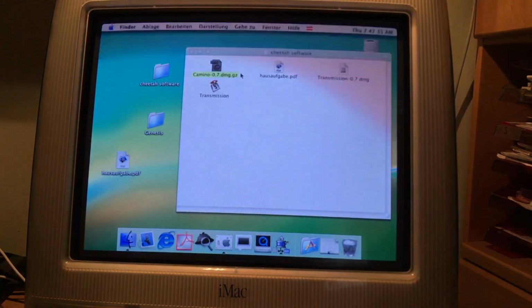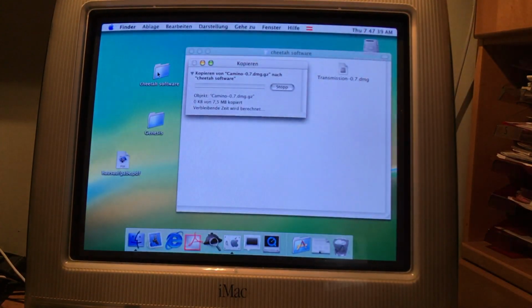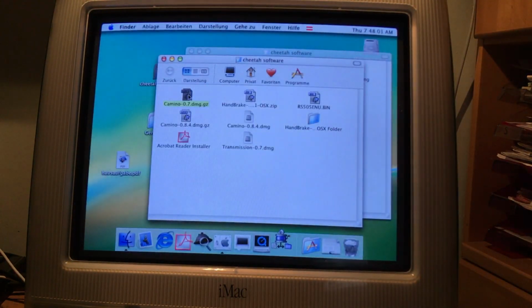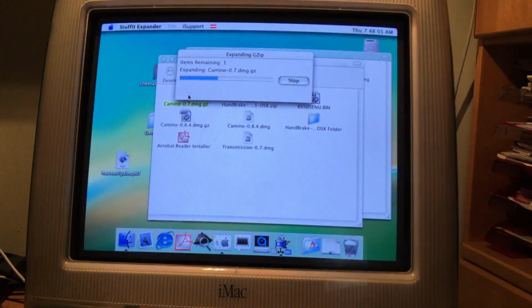An error occurred. Always good. Let's copy it first. Maybe it doesn't like unzipping it from the USB drive, because USB flash drives were something very weird for OS X Cheetah. I kind of figured out that much. Okay. Let's clean up a bit. And there is Camino 0.7. That's a really old image. And this time it works. Okay.